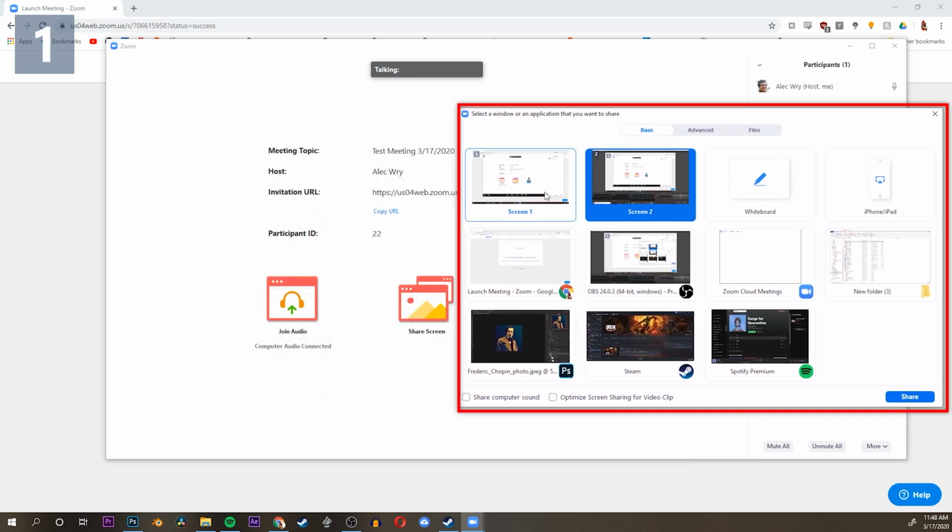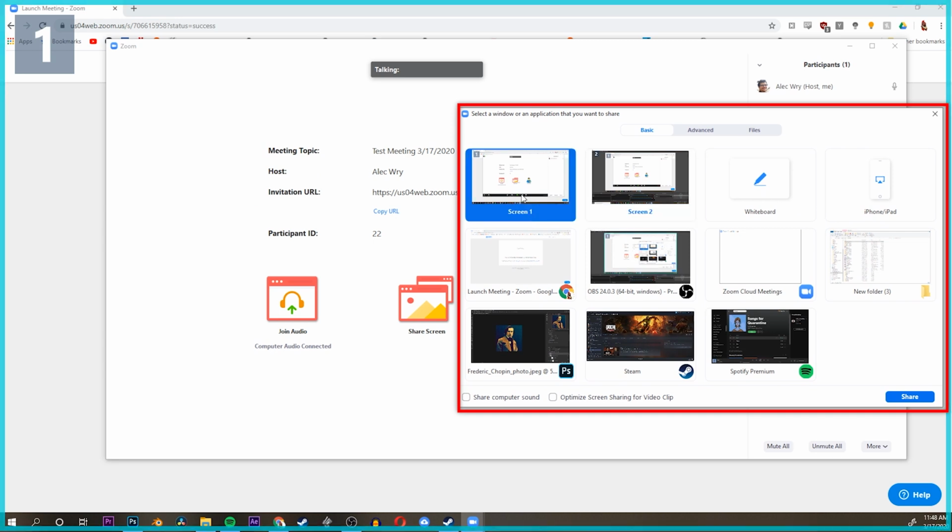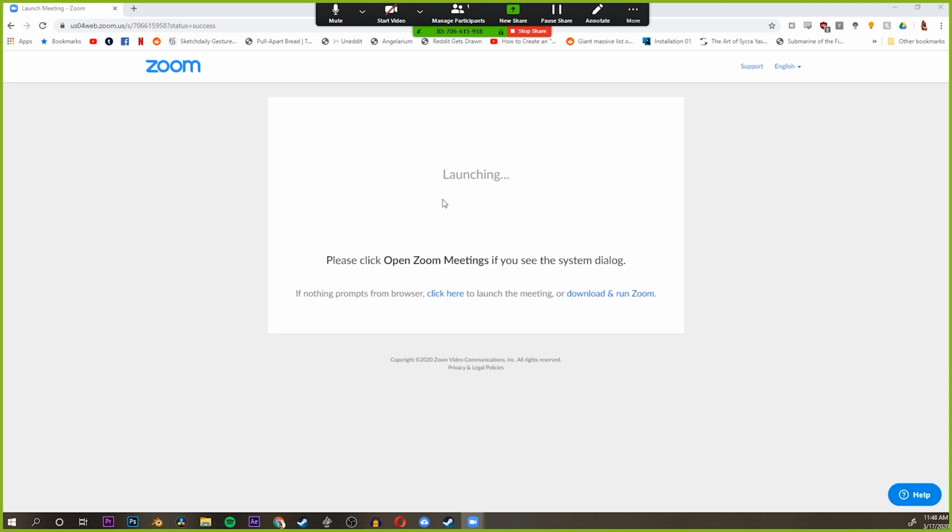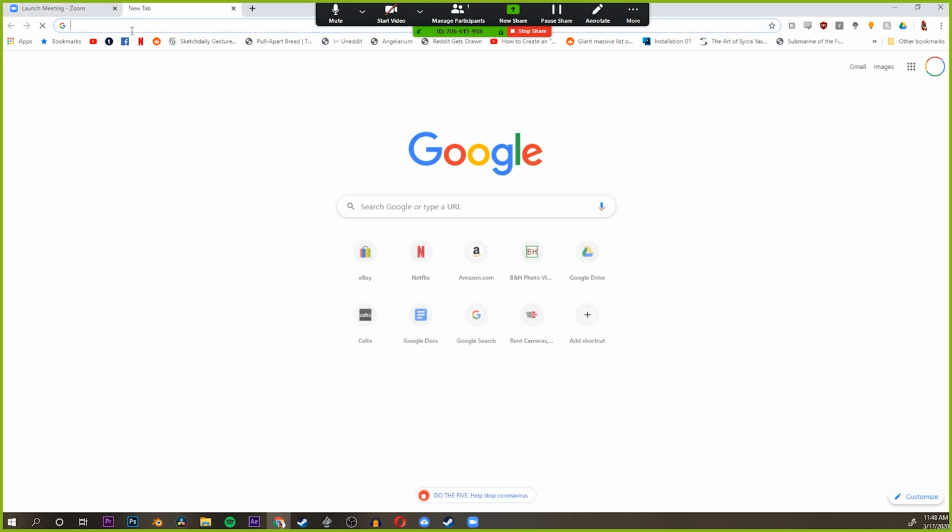So as you can see, if I click share screen, it'll give me a selection of all of the programs and tabs that I currently have open on my computer, and you can select which one you want to show. So if you have a PowerPoint presentation or other computer screen that you want to share with the meeting, all you would have to do is open it up in PowerPoint just like you were presenting, and then select it from this screen right here. So you can see we're actually now sharing this screen to the Zoom meeting.